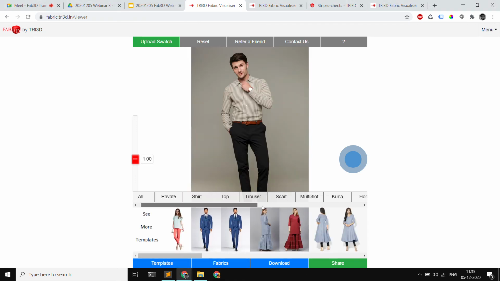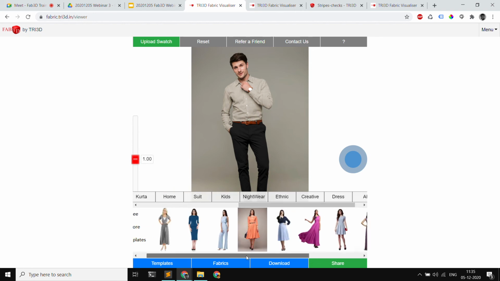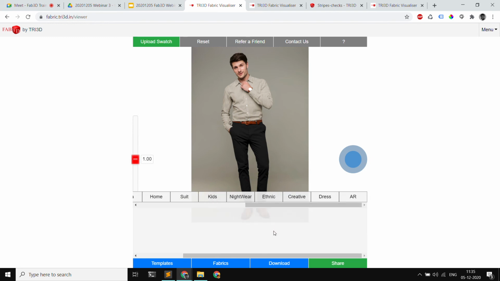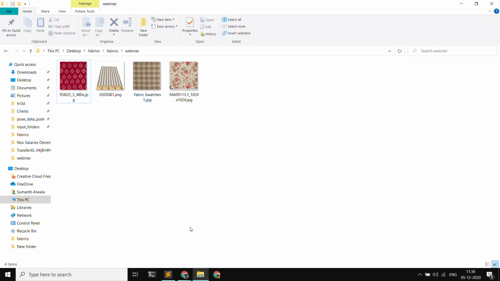So one thing is we have a few Western wear templates here and a few kids wear templates as well. But like you asked, if you want more templates in this, what you can do is, I'll just show you something.